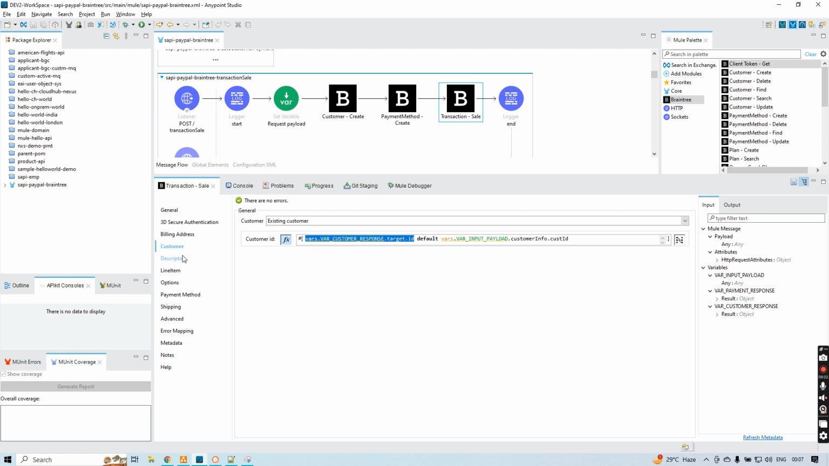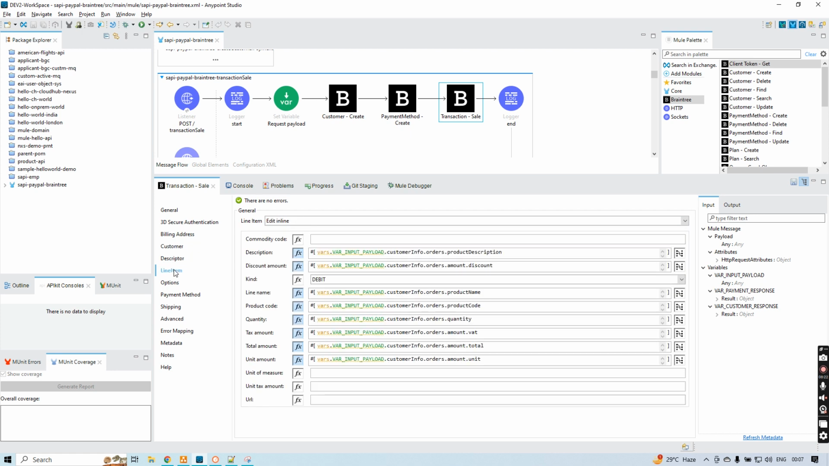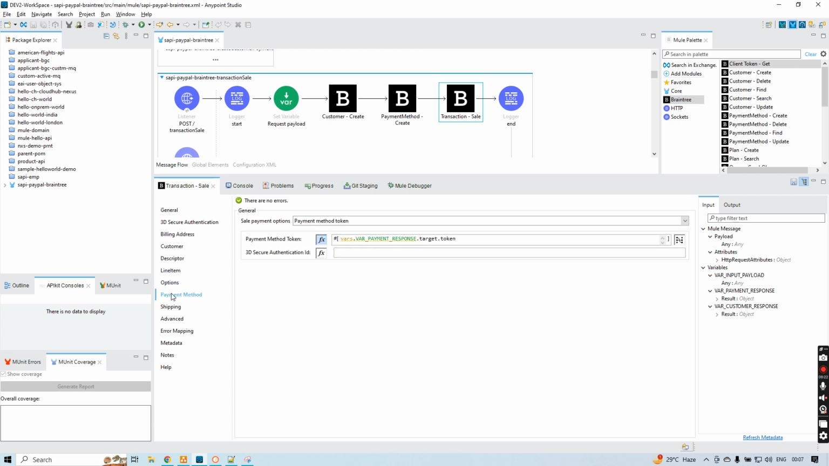Okay, no descriptor. This is the line item. This is related with the product details. So what are the quantities, what is the product code, product name we have passed, and here the payment method. So this transaction happened against the token which we are getting returned by the payment method create. So this is very important.